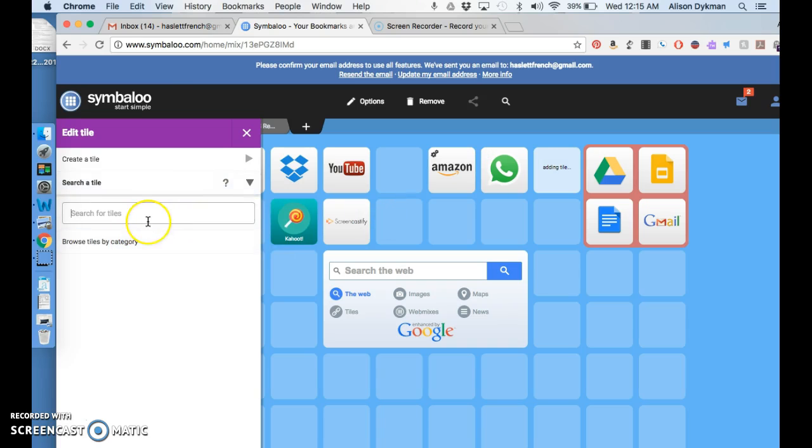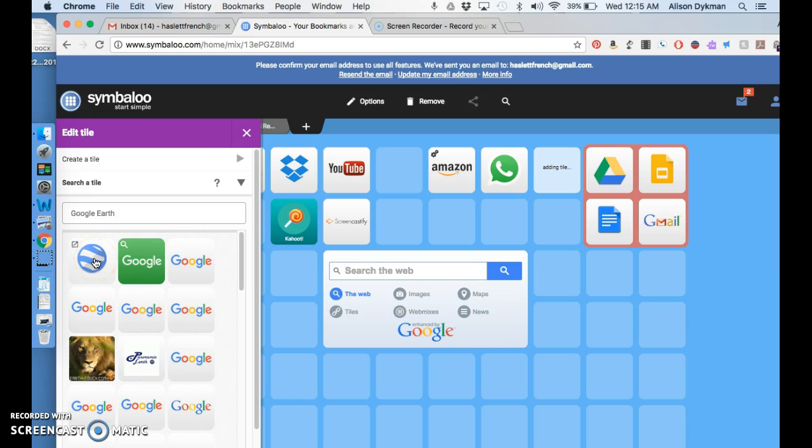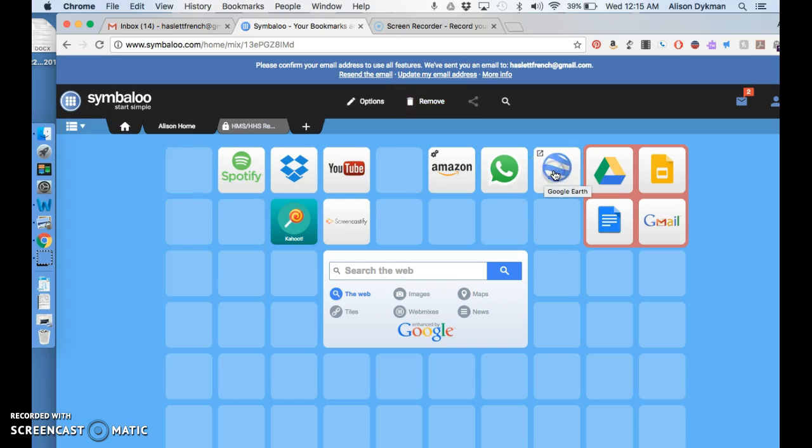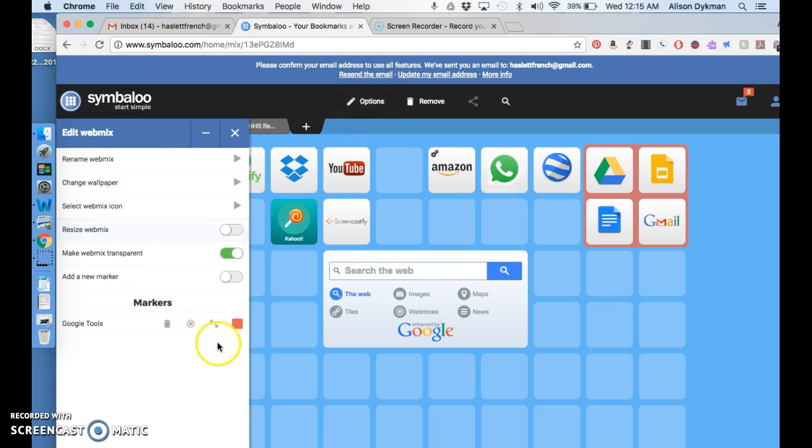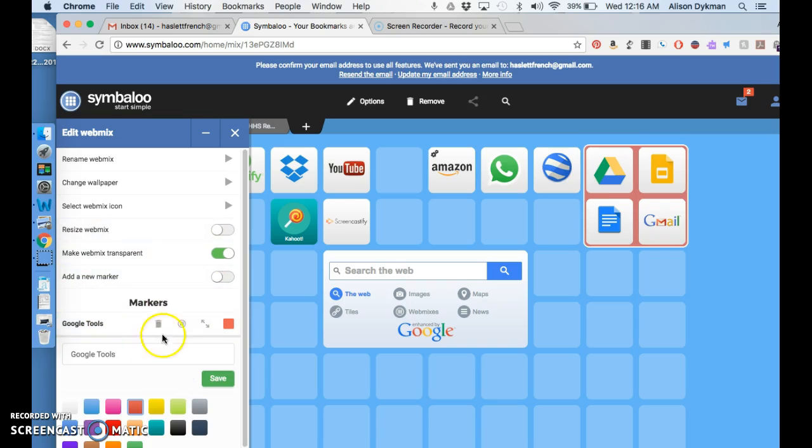So then, let's say I want to add Google Earth to that. I decide now I'm going to start using Google Earth in my classroom. Awesome. I drag that tile over here. Well, now the red marker is not the right size. So I go back to options. I click on that marker and I click over here on resize. And then I drag it over. It'll let me. There it goes. And now Google Earth is inside my red marker.